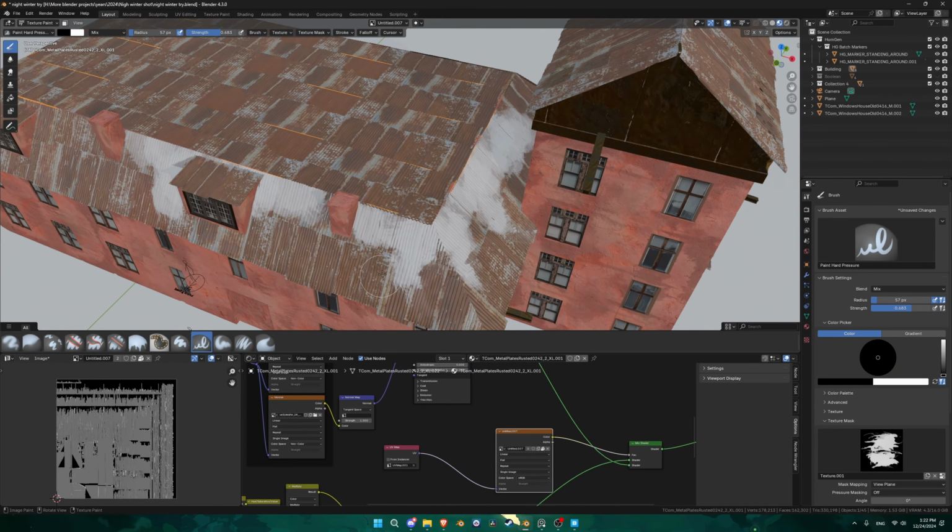Then I'm just going to model some other stuff. I bring in a Megascans asset, you can get it from Quixel Bridge, and I model this nice silhouette around it, and I'm going to apply the same metal texture material onto it.